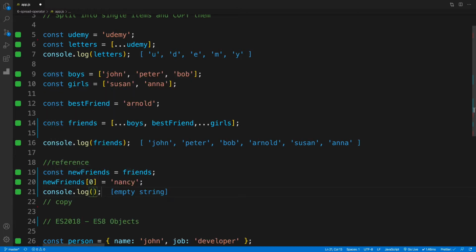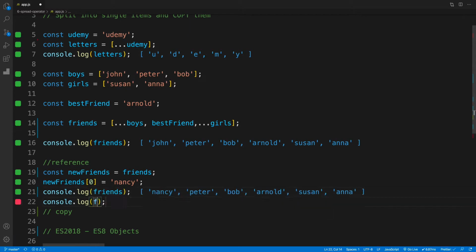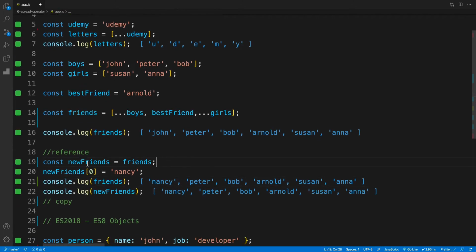So if we go with console log and then if we console log the friends as well as the new friends, you'll see that both of them have the first value as Nancy. And of course, that's not the behavior that I'm looking for because I would want to apply this change only to the new friends, so not to the old friends. But since I'm setting up the reference, of course, that is not the case. So what would be a way how to fix that?